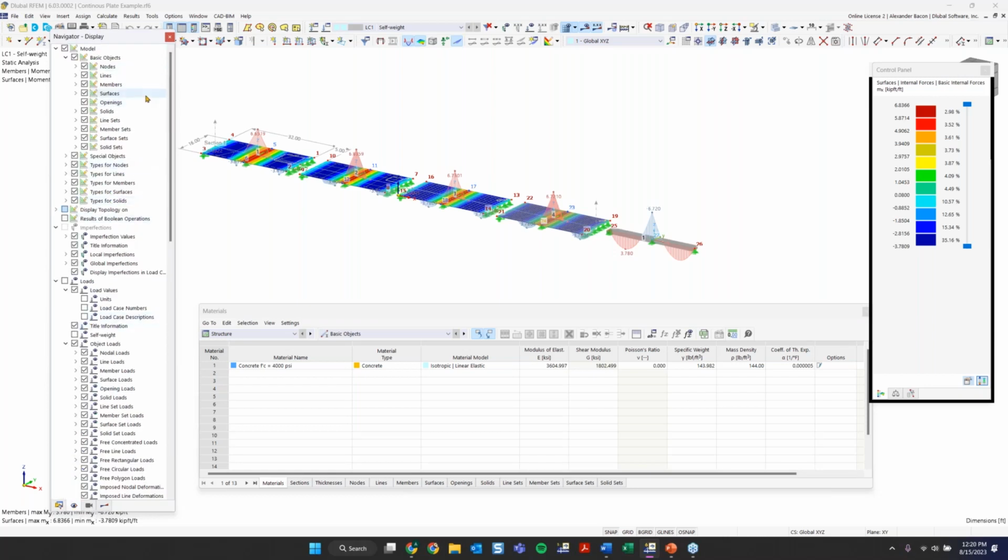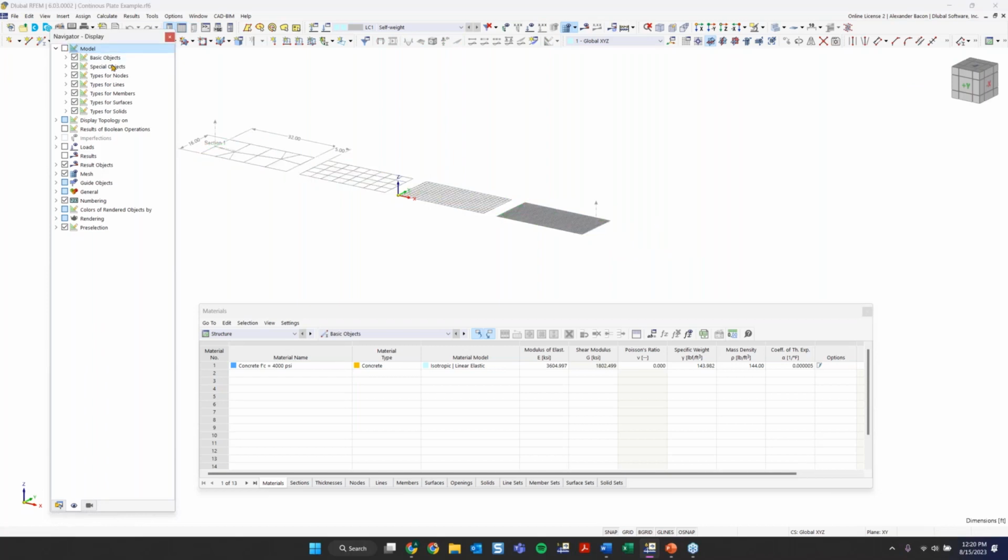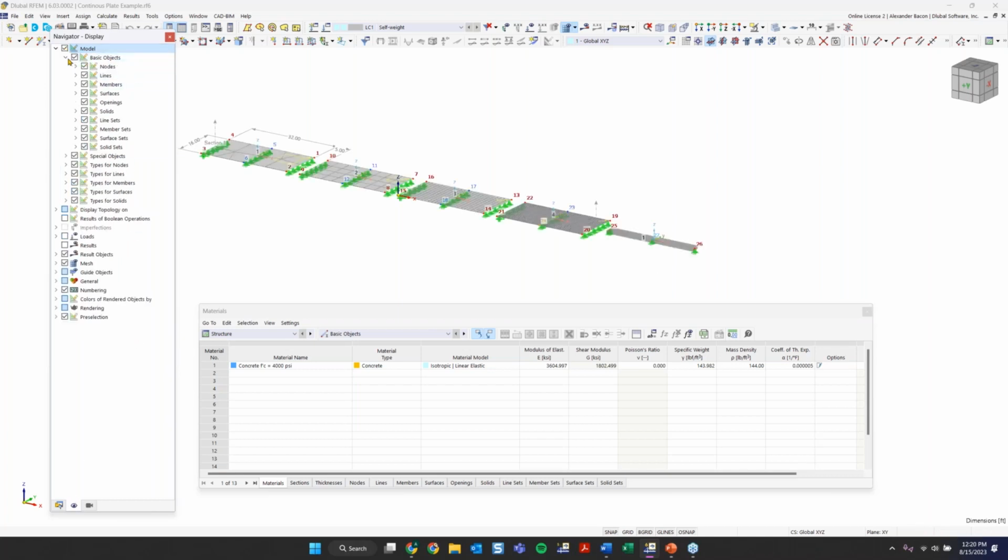And under the display tab, if I right click, I can collapse all of these. This is where you can turn on or off basically any graphics that are displayed in the work window here. I can turn off results. If I uncheck model, then all of these graphical display objects here are turned off graphically. Our model is still technically there, but just graphically it's turned off. So if you wanted to turn off certain things like lines, nodes, members, you can turn those off here. So this is where anything you want to control graphically, you can turn on or off in this tab.